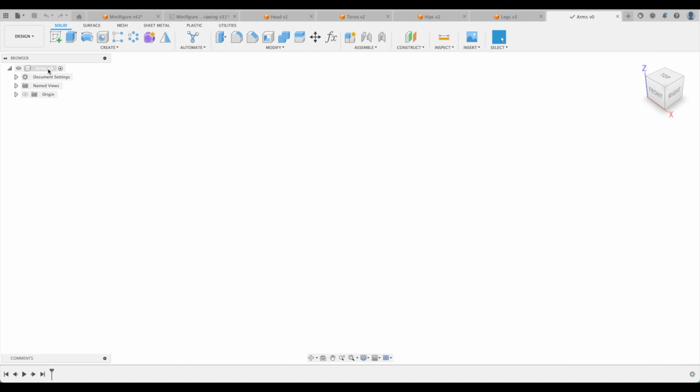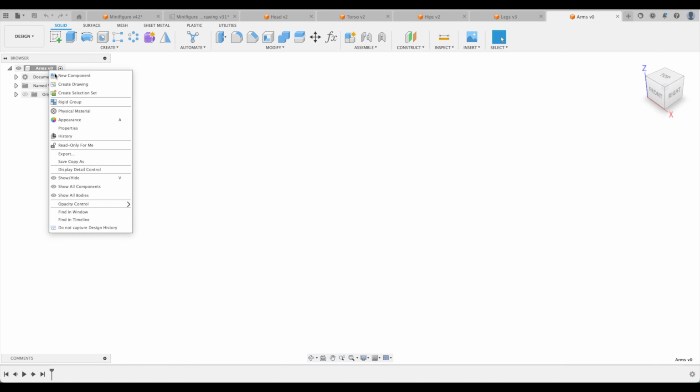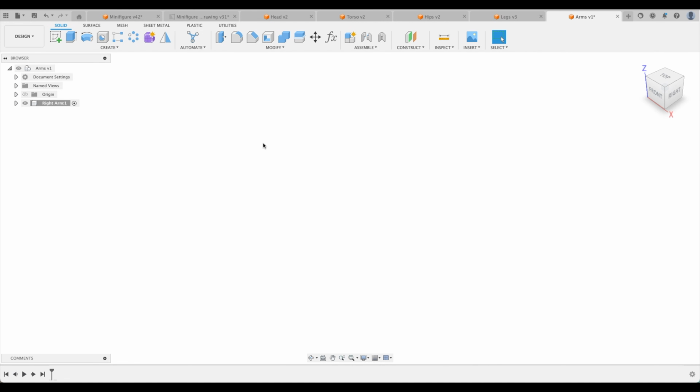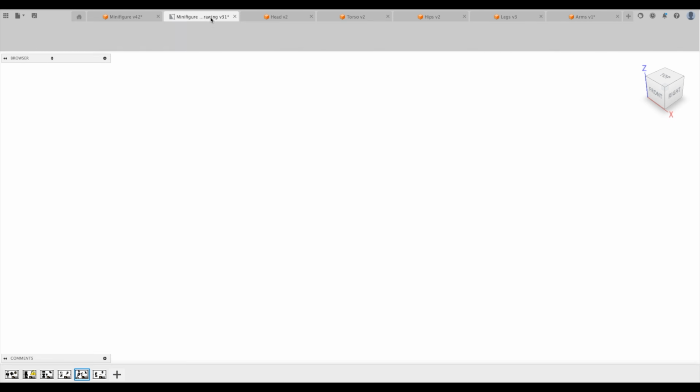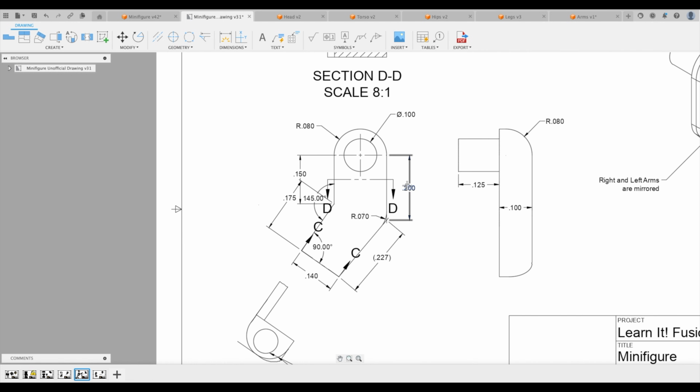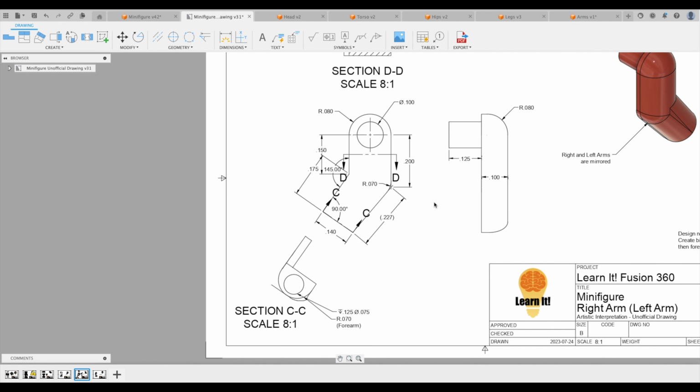Now, just like the legs, there's two of them. So we've got to create a new component. And let's call this right arm. Awesome. So let's start our design. Let's go back to our drawing. And this is similar to the leg in that all the dimensions are here. We can just sketch it and then start extruding.